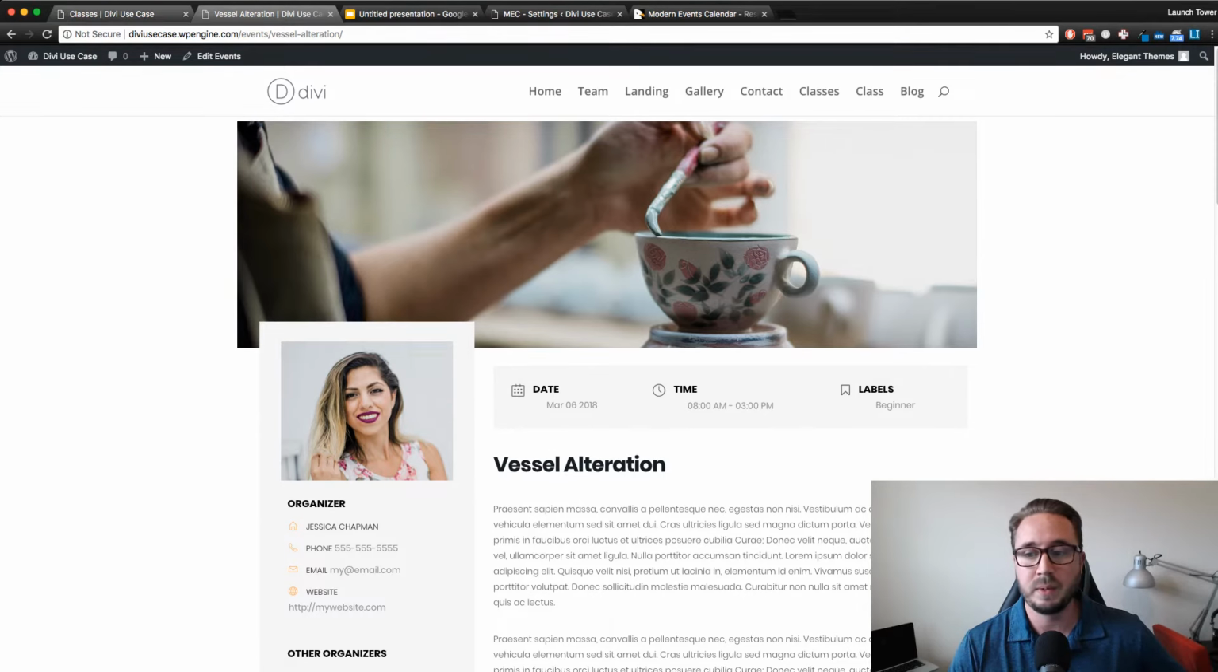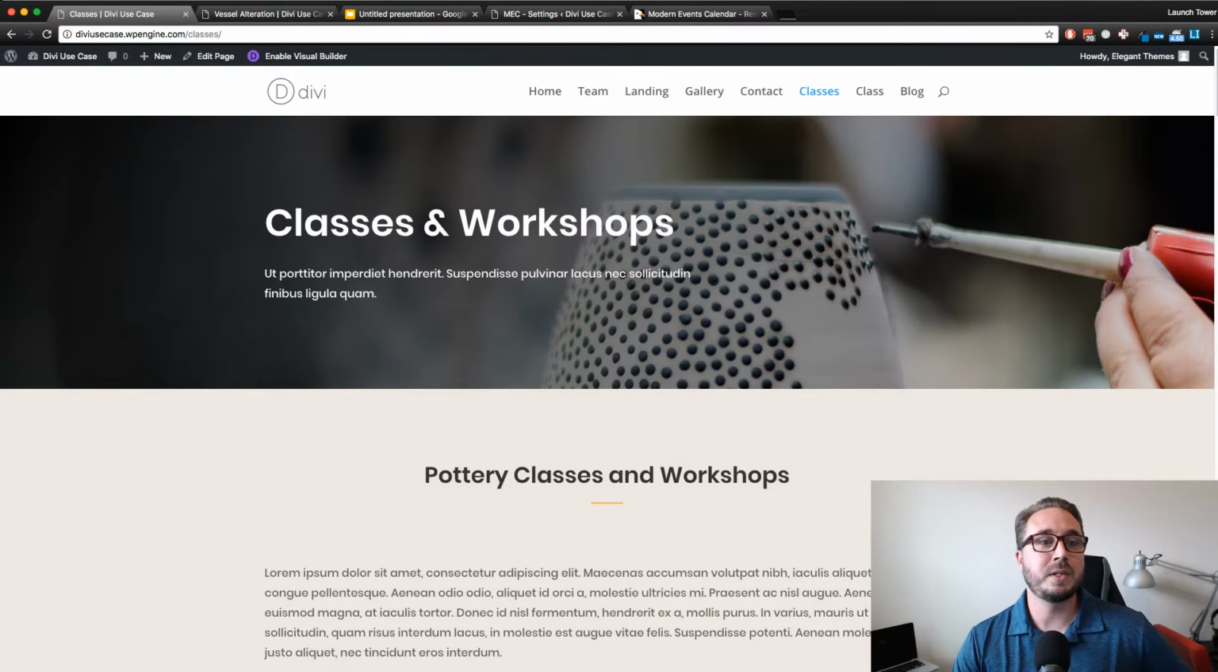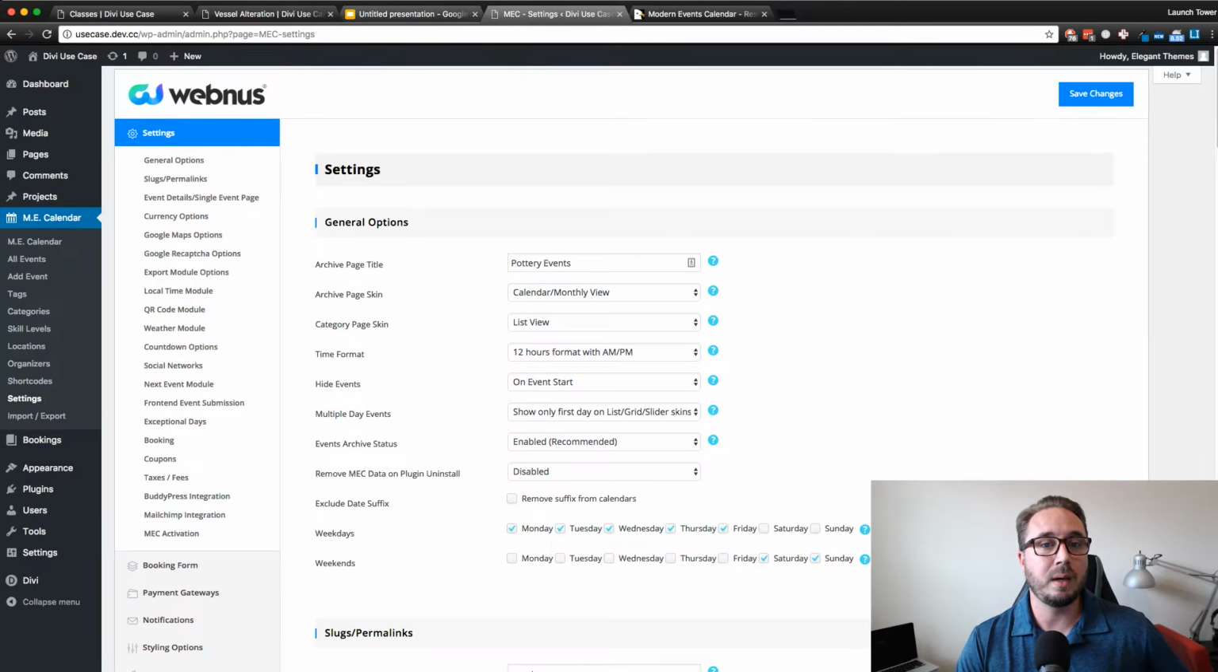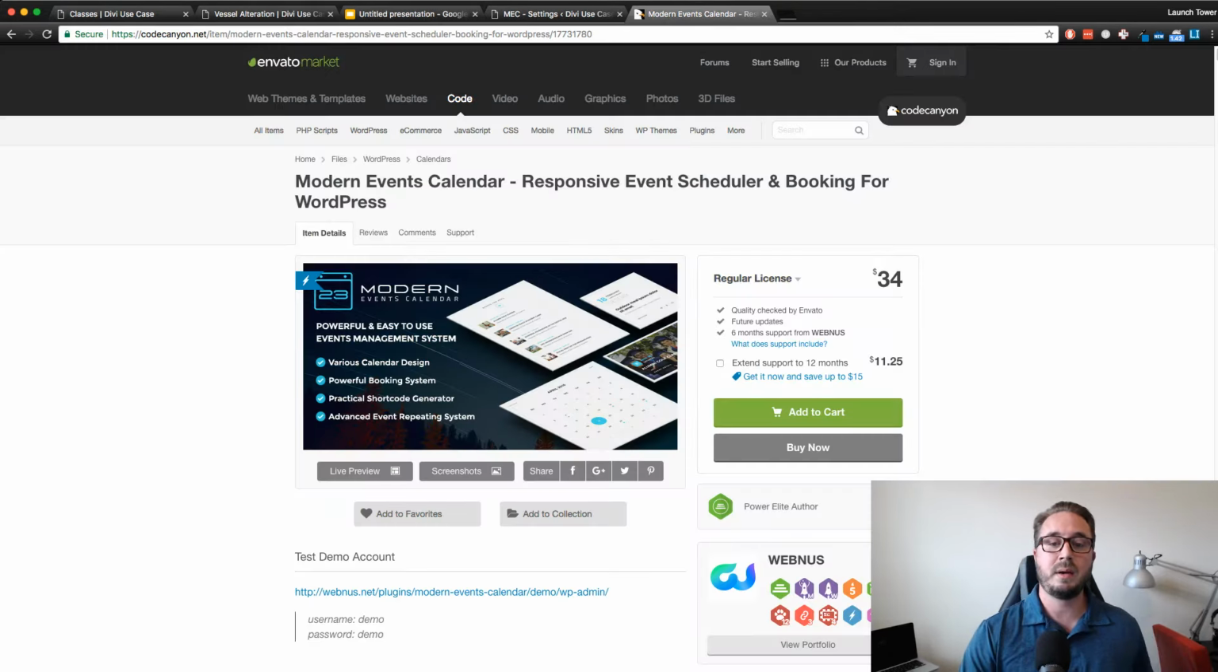Now that we're done with our little sneak peek, just a reminder of what you need: Divi Theme, Pottery Studio Classes page layout, and the Modern Events Calendar plugin. So these are the three main things that you will need. Also, the Modern Events Calendar plugin is a premium plugin. It's a $34 plugin. You can get it at Code Canyon here, or from their website as well. But this is the plugin I'm using here.